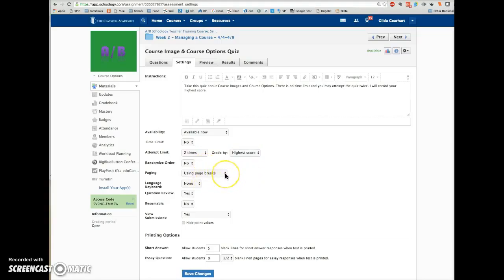The page break, choose the type of paging you want. In most cases, I recommend using page breaks. However, if you have questions where students need to view a large image or chart or graph in order to answer a specific question, you may want to change this to one question per page so that you're sure that the image or chart and the question show up on the same page and don't accidentally flow over to another page. You can add a Spanish language keyboard option if that's appropriate.